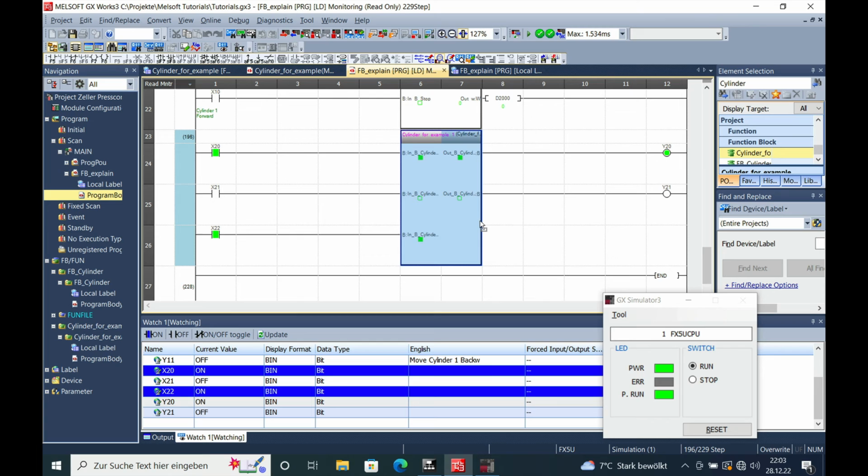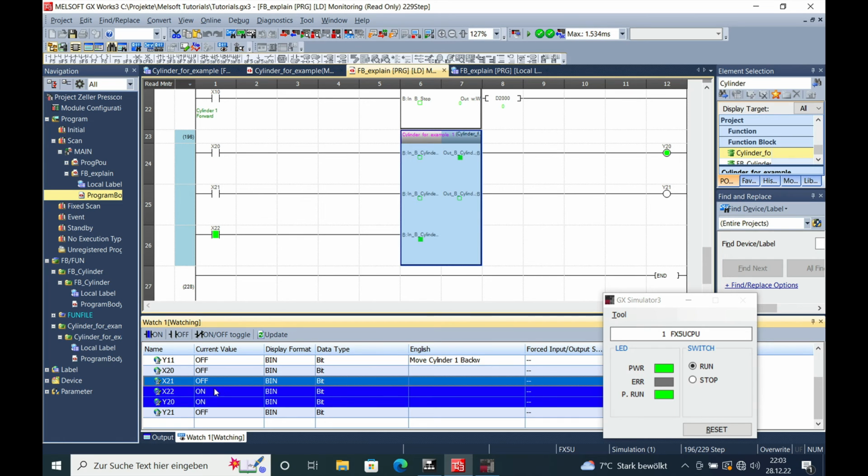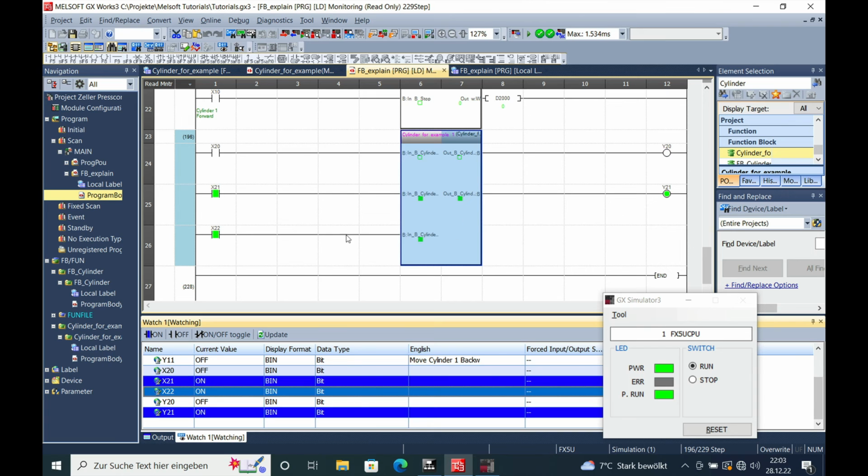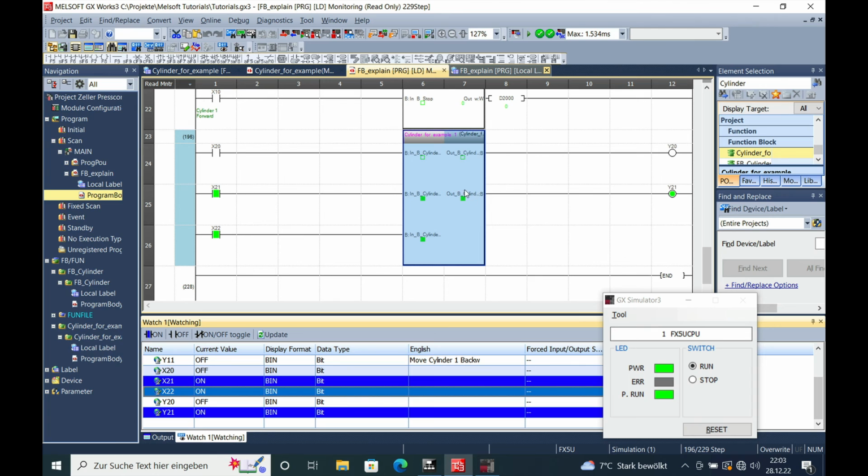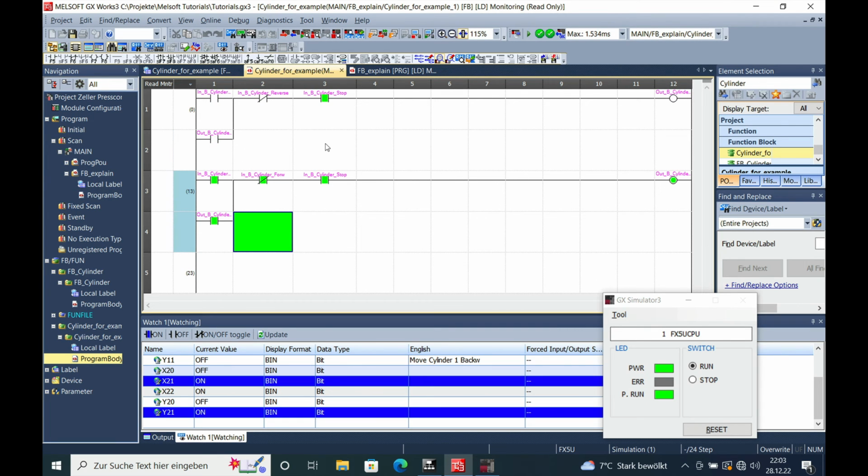Okay, now we check the code of the program, and if we see that the code is correct, I'm just going to try the reverse function. It's also working with the interlock. See, the Y20 switches off, the Y21 switches on, and you can see this again. If you make a double click on here, you can see again it changed over to the out cylinder reverse.